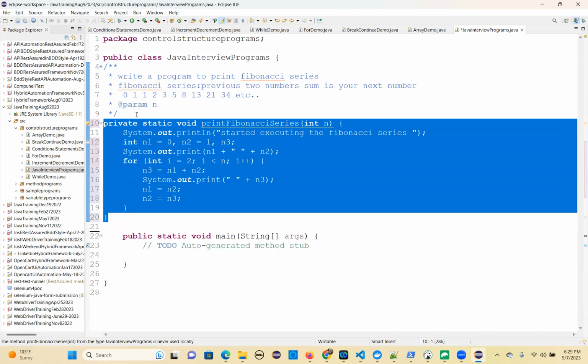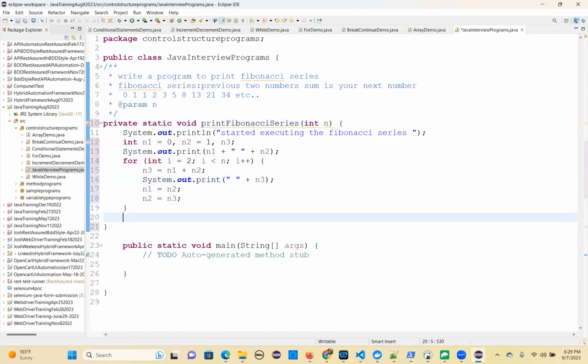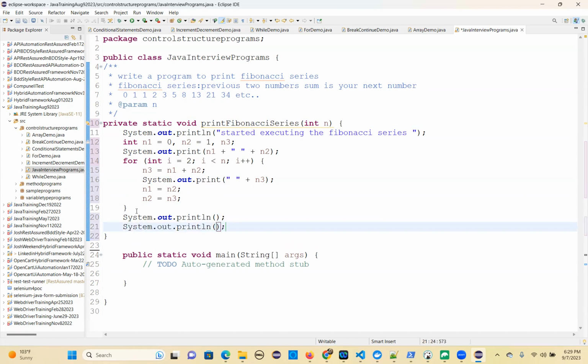Control Shift F to format. So this is how you can print a Fibonacci series. Very simple logic. I'm bringing the cursor to the next line. So I'll just simply say, end of Fibonacci series.